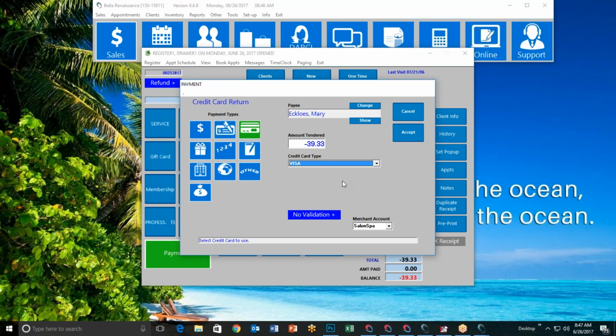This is important because at the end of the day, when you're doing your drawer and you're doing your deposits in your account, etc., your credit card deposits are going to be less $39.33 because you did a return. Or if you did it in cash, it will know that the $39.33 left your drawer so that your drawer is not going to be short.